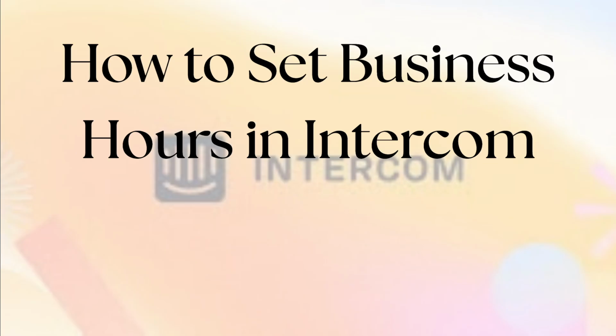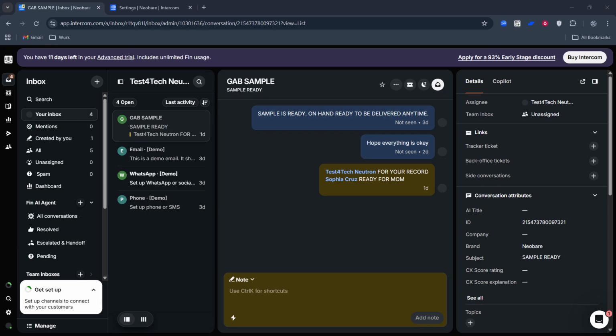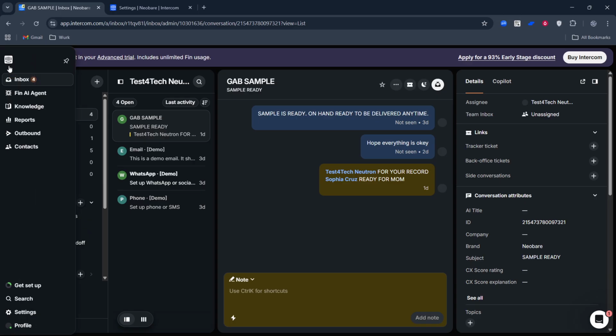Start by going to Settings. In Intercom, you'll find the Settings gear in the sidebar, typically near the lower left. Click it to open the admin area where you manage how your workspace behaves.